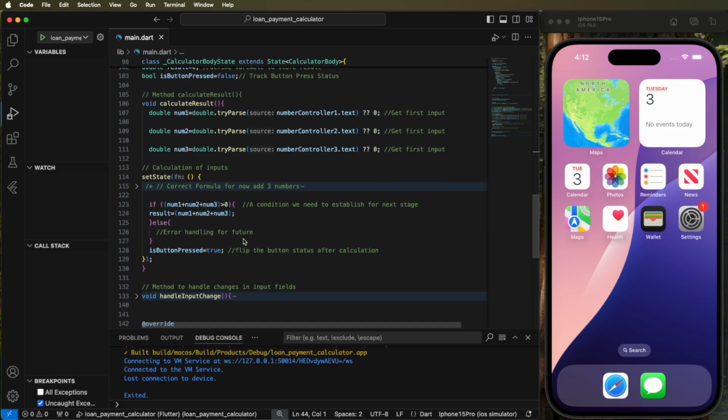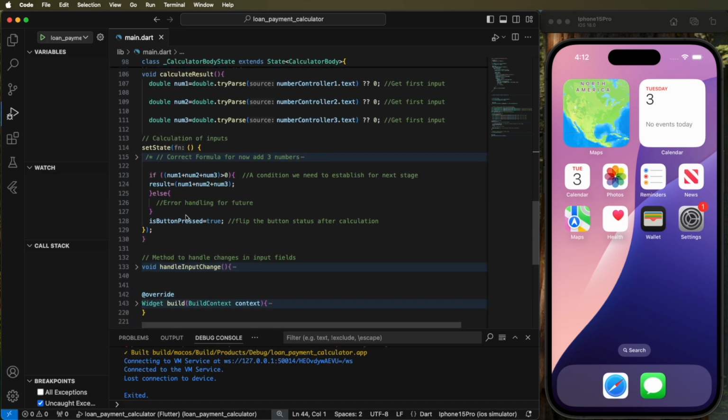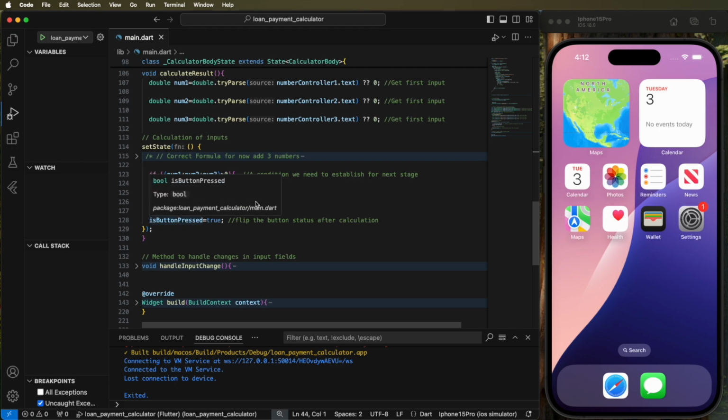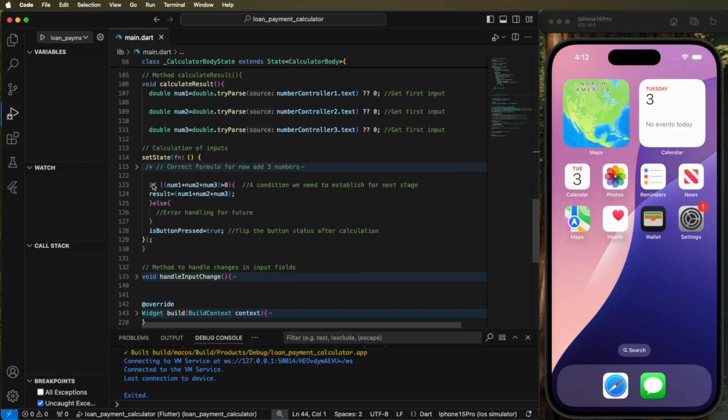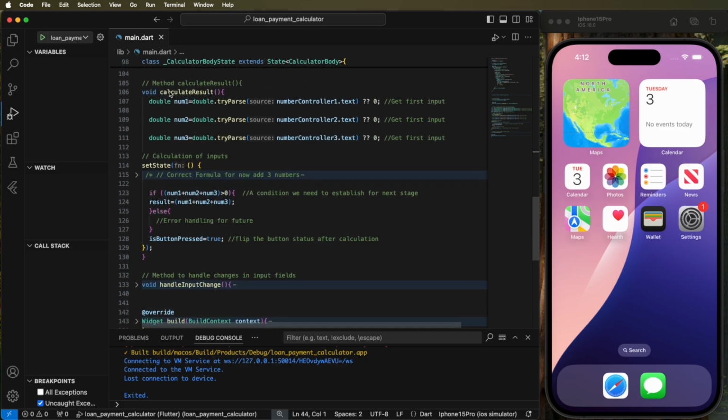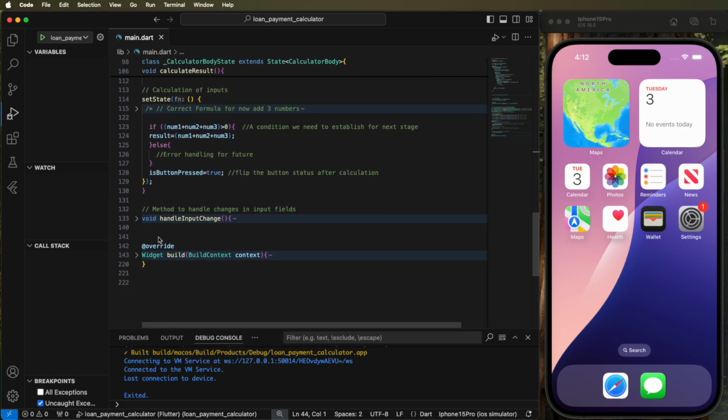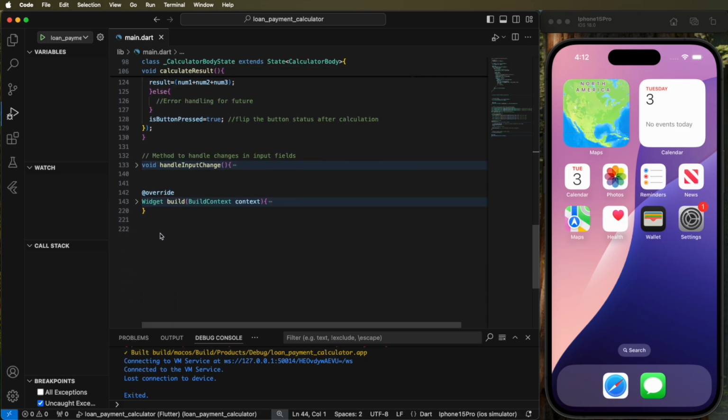That simplistic formula is that, assuming the sum of num1, num2, and num3 is greater than 0, then result will store the result of num1, num2, and num3. And if there's an error, there'll be an error handling routine just underneath it, which we're not activating right now. Next, we have a question whether the button is pressed, and we're setting that to true when it begins to run. As it runs, the status will change when the button's pressed.